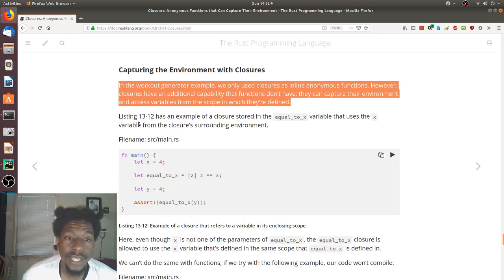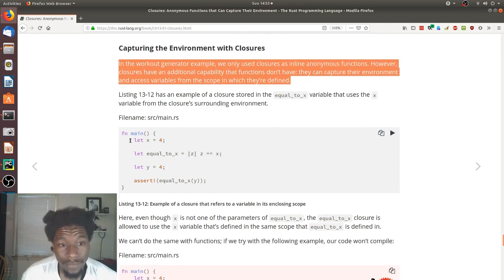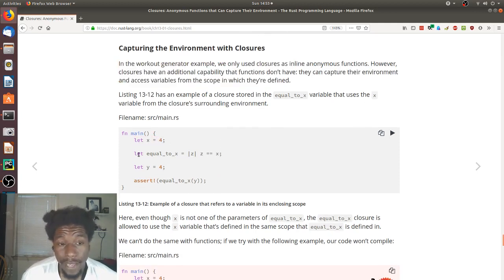So listing 13-12 has an example of a closure stored in the equal_to_x variable that uses the x variable from the closure's surrounding environment. So we have let x equal 4 here, right? And then we have a closure, which takes in a parameter, call it z, and checks to see if z is equal to x. Now, if you notice, x is not defined within this closure. x is defined outside of the closure. However, we can still reference it appropriately here. And then to complete the example, we say that y is equal to 4, and then we pass y to equal_to_x, and it checks to see if y is equal to x, which is up here.